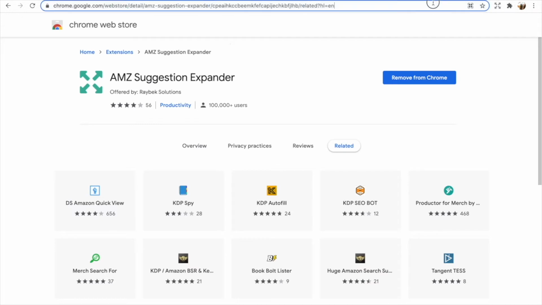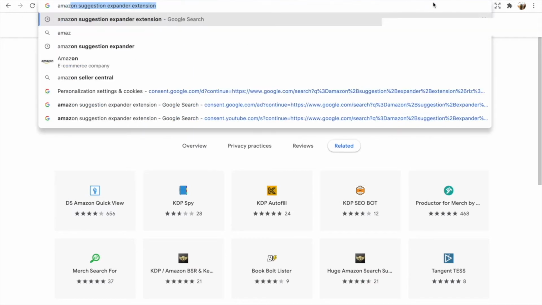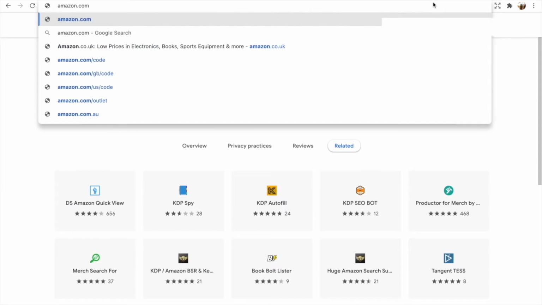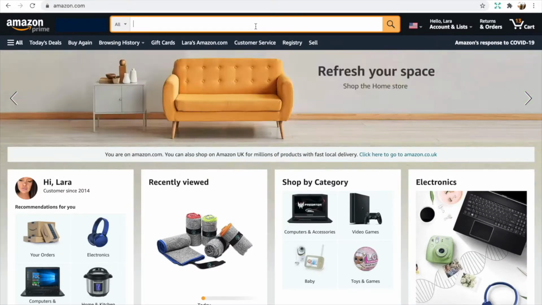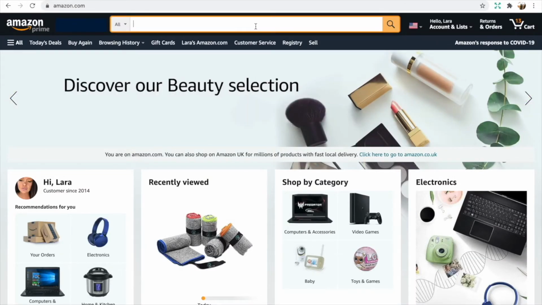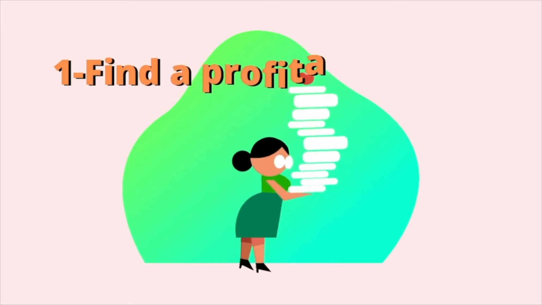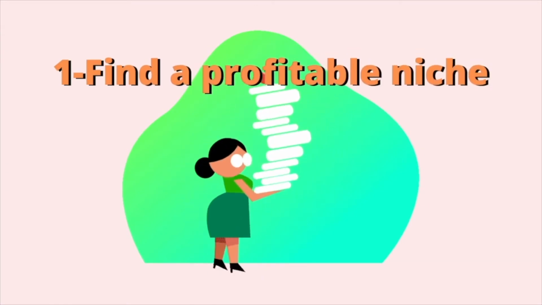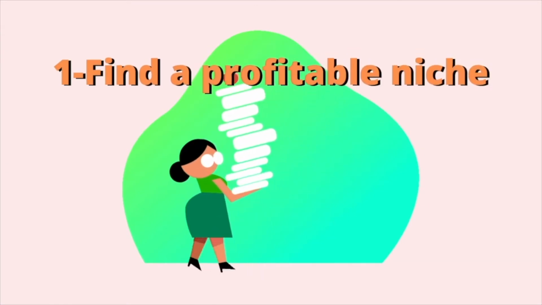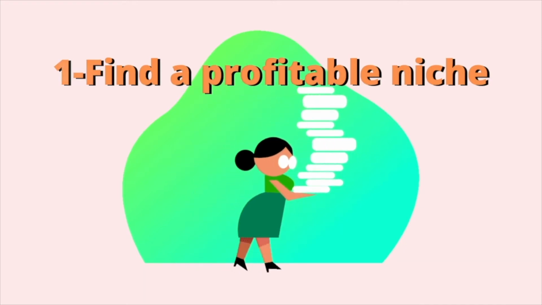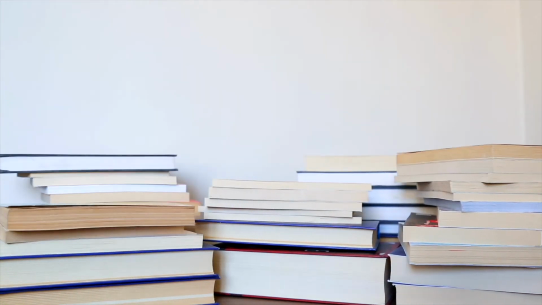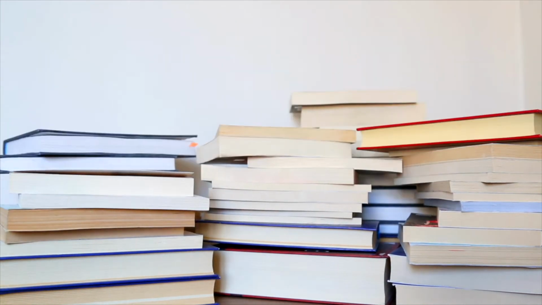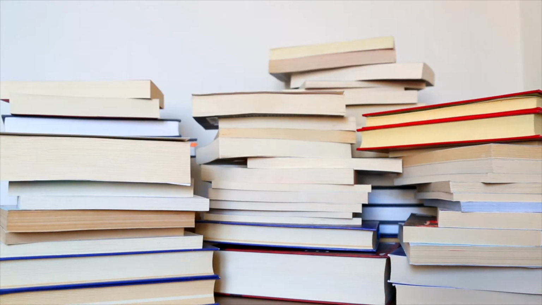So let's go into Amazon, and I'm going to show you what exactly this extension is going to do. So as I already mentioned, the first step we need to focus on is to find a profitable niche, because if we just focus on creating a cute journal but we throw it into an ocean full of other journals in the exact same niche, obviously our book is gonna get lost and we will never make those first few sales.